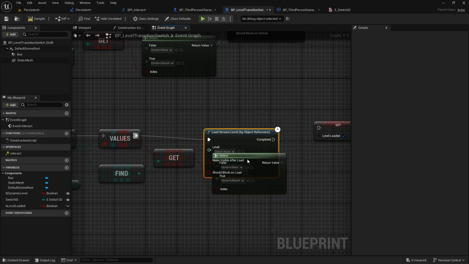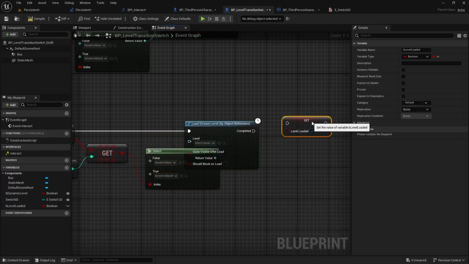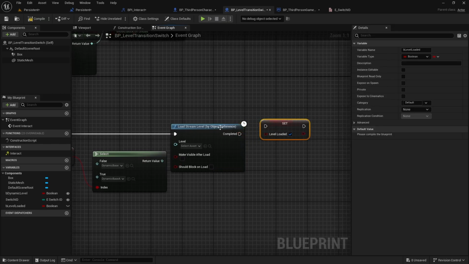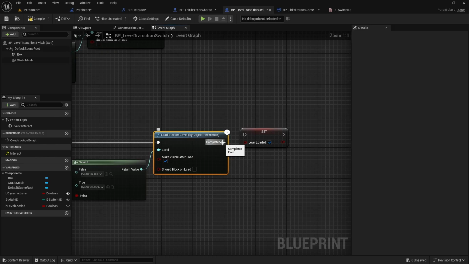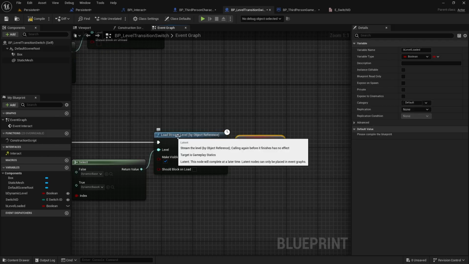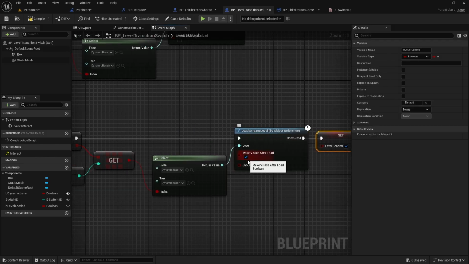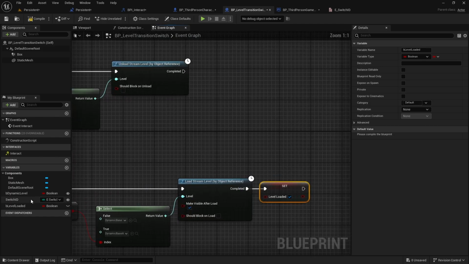Alright, so let's do a load level. Load stream level by object reference. Good thing I went back to check to make sure this was ticked, otherwise I would have been messing up. So it's a load stream level, and then we want to make visible after load. Then up here, after we unload the stream level, we'll set that level loaded back to false.